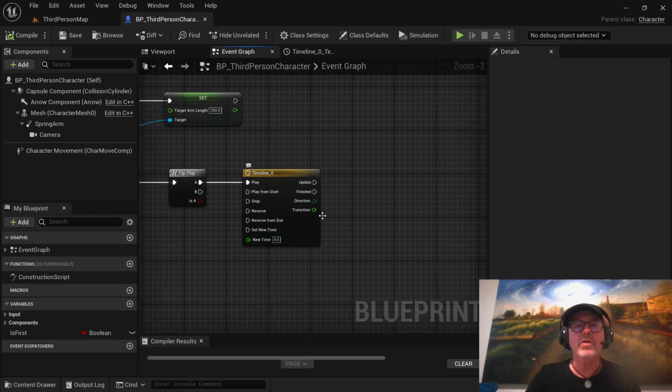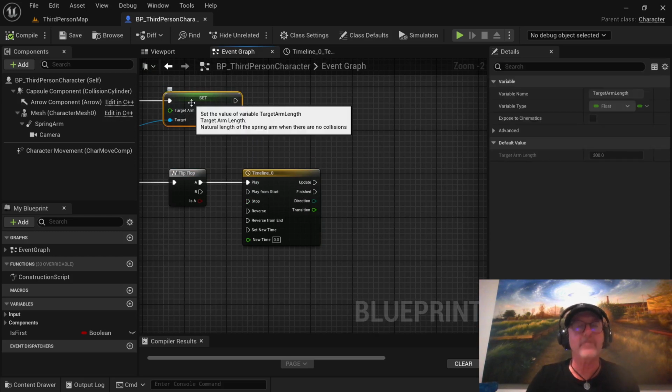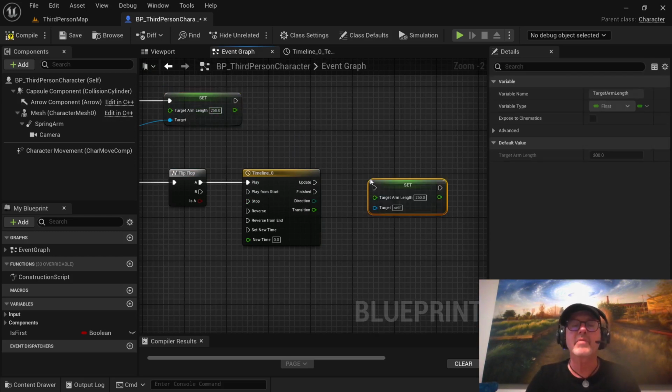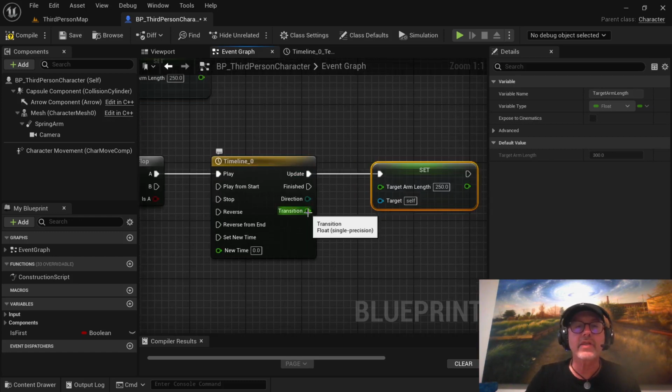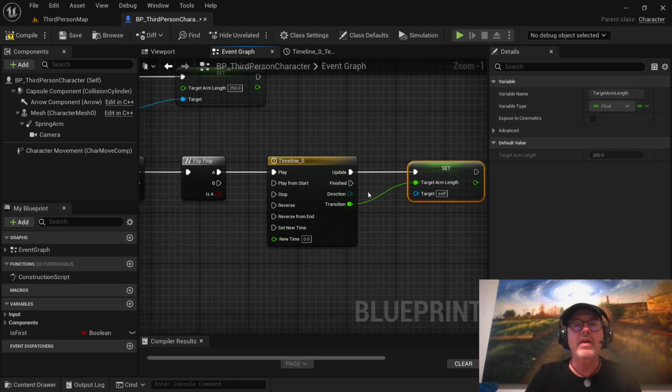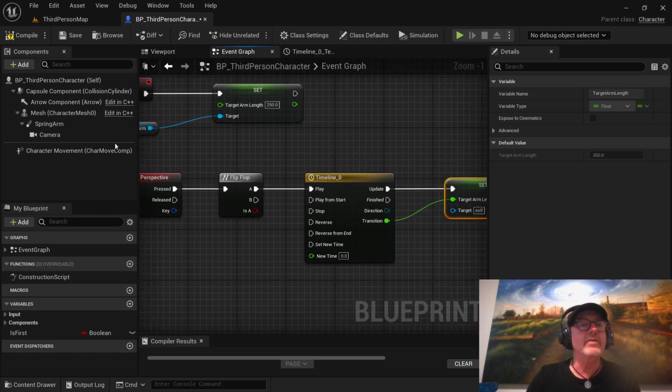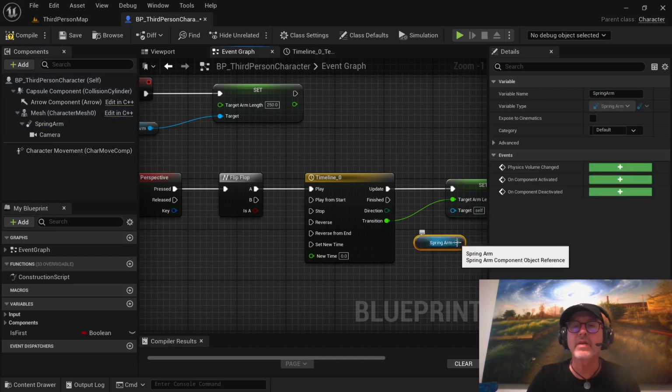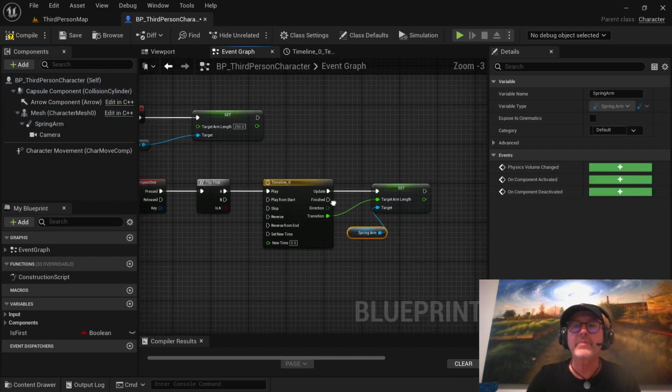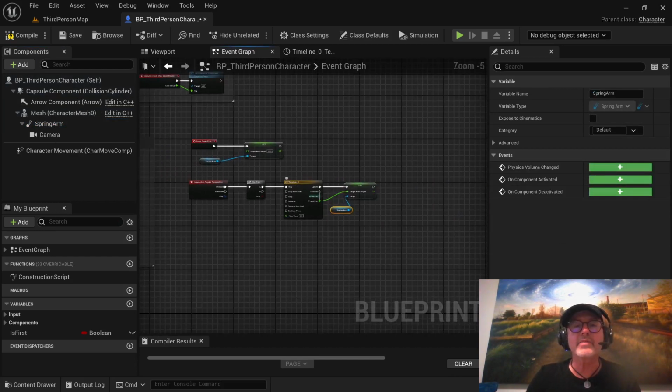Now, what do we need to transition? We need to set the target arm length. So we can copy that, paste that here again, connect up our execution line, and now the transition of the target arm length here, instead of being 250, will be governed by the timeline. So we'll pop that in there. And we need the target again, which is the spring arm. You could connect from there or just bring another one in. And there we go. And that is pretty much it.